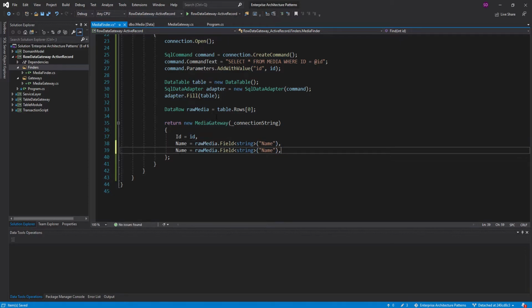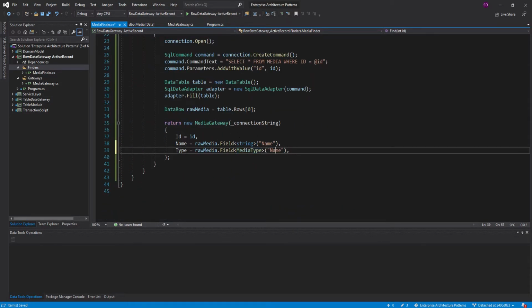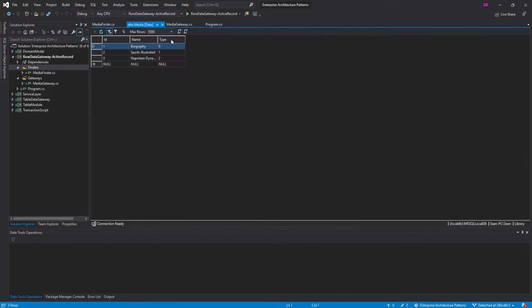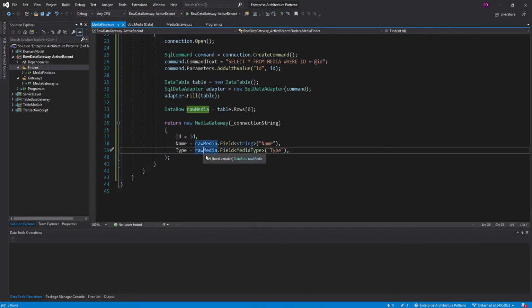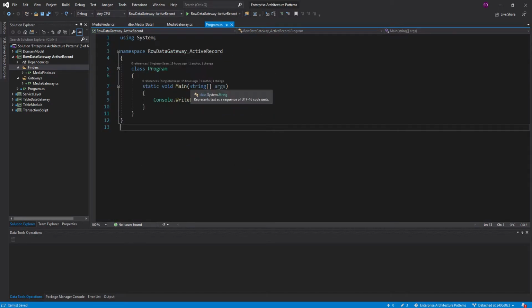And then we can copy that, and we need to fill in the type. That field is going to be a media type, which is this enum that we created up here. And the column with that data is named type. So that'll return this media gateway that has the data in the database.